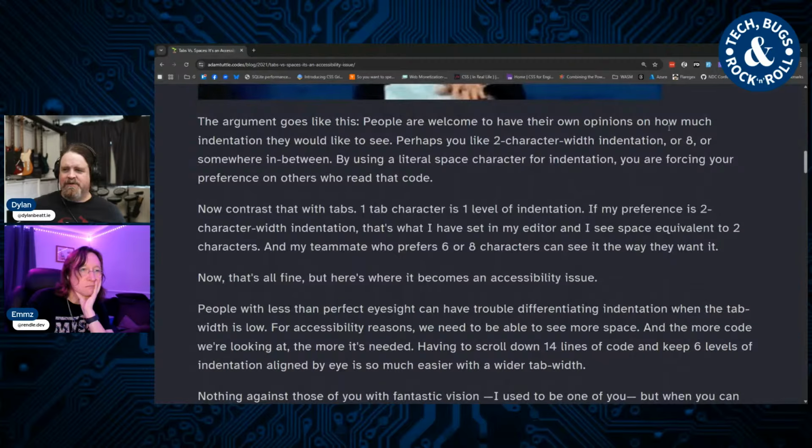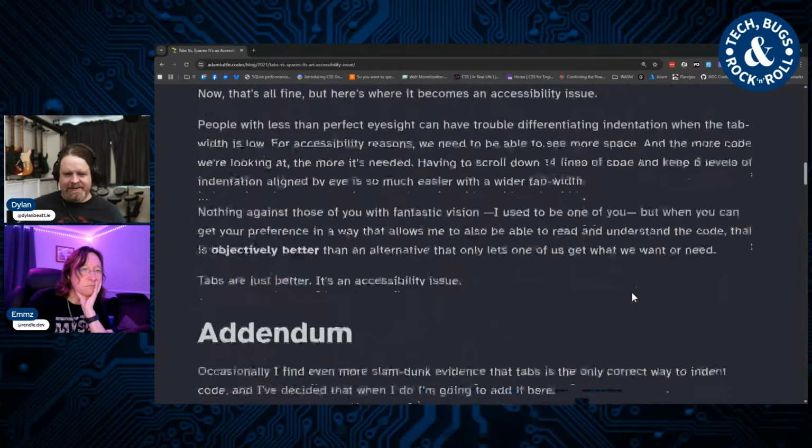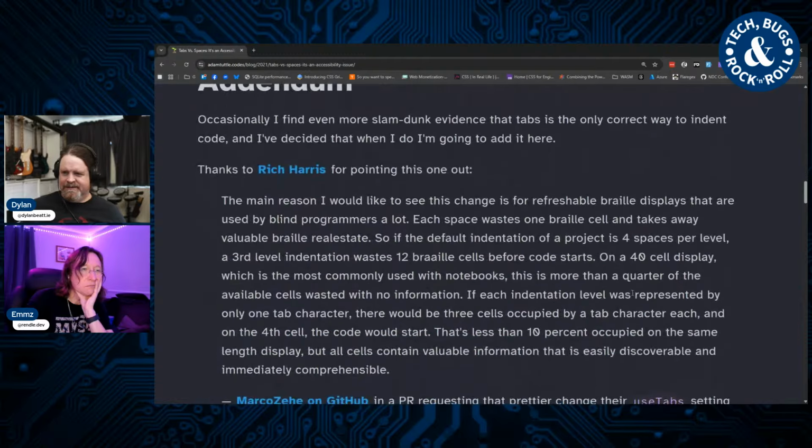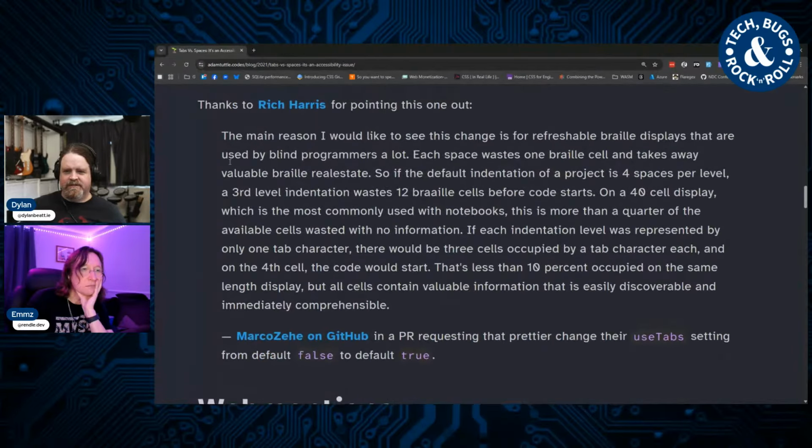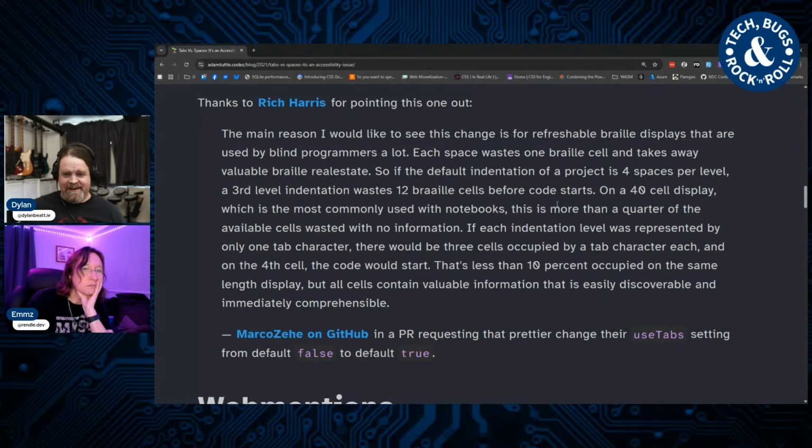People are welcome to have their own opinions on how much indentation they would like to see. By using a literal space character, you are forcing your preference on others who read that code. Refreshing Braille displays are used by blind programmers. Each space wastes one Braille cell and takes away valuable Braille real estate.